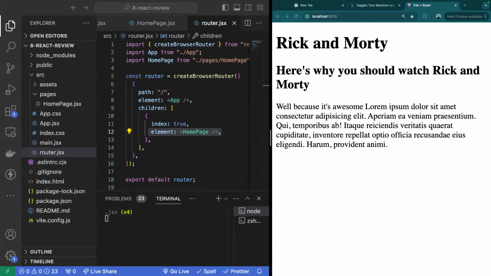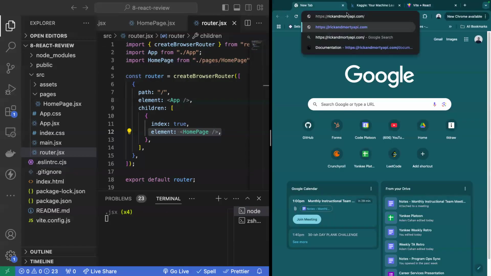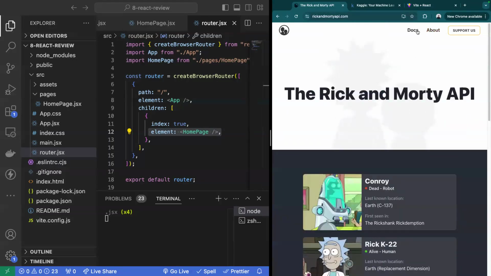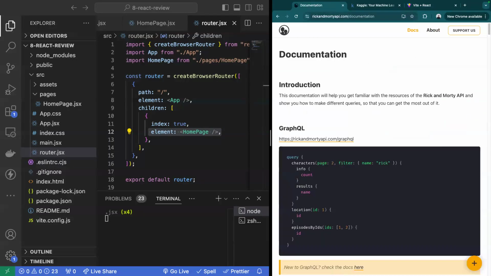So in phase 2 of the Rick and Morty exercise, by the end of this assignment, your project should meet the following requirements. We need an about page, a characters page that will return all of the characters from the Rick and Morty API. So I'm going to need to copy that link address and bring it over here so that I can actually see it. Here's the Rick and Morty API. We'll take a look at some documentation here shortly.